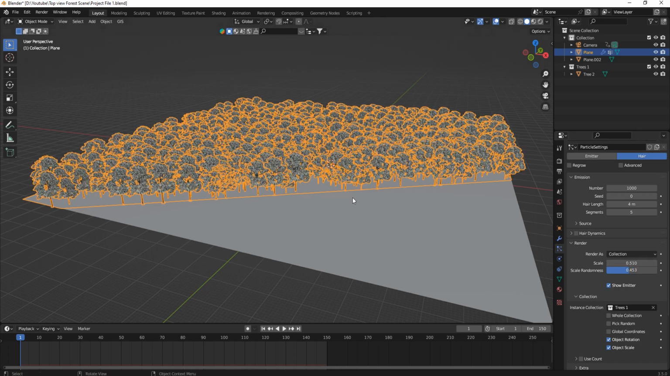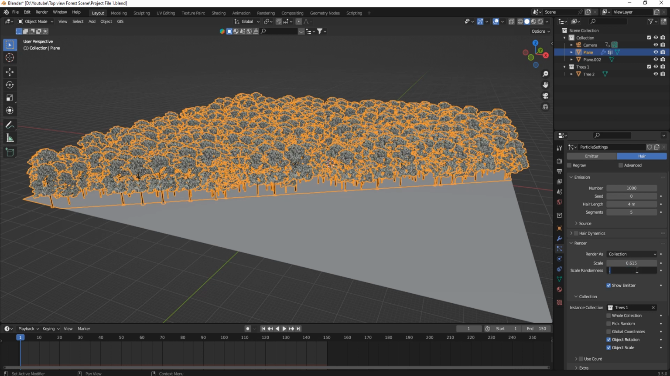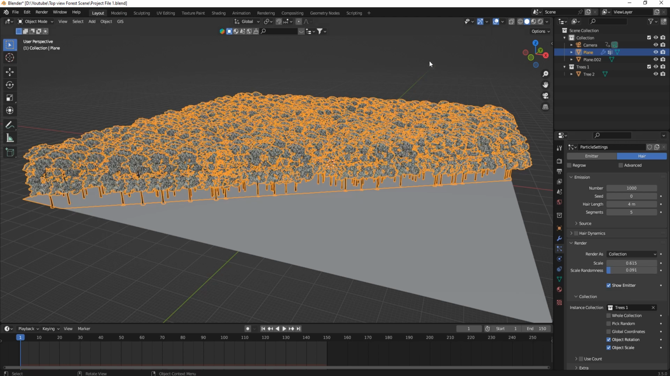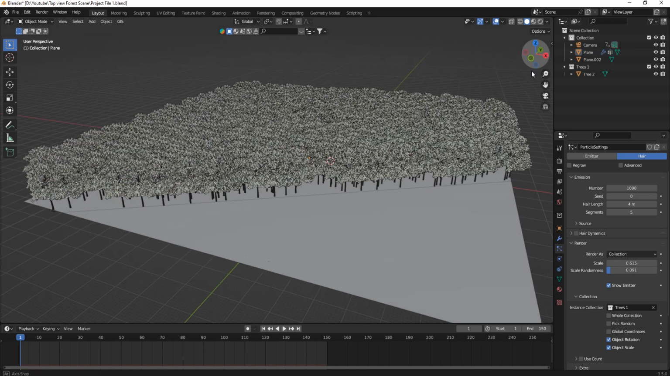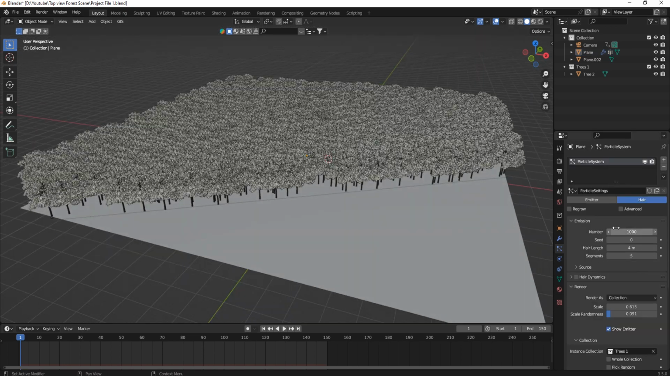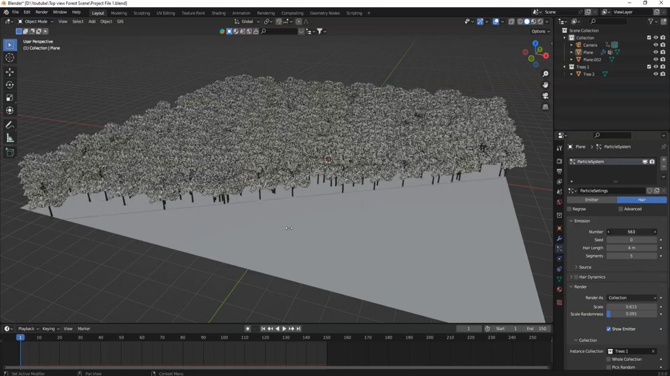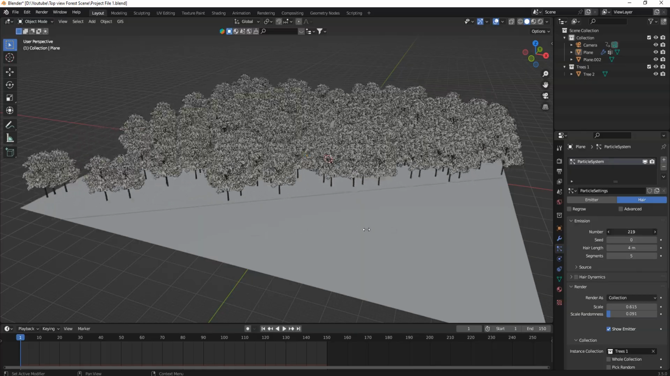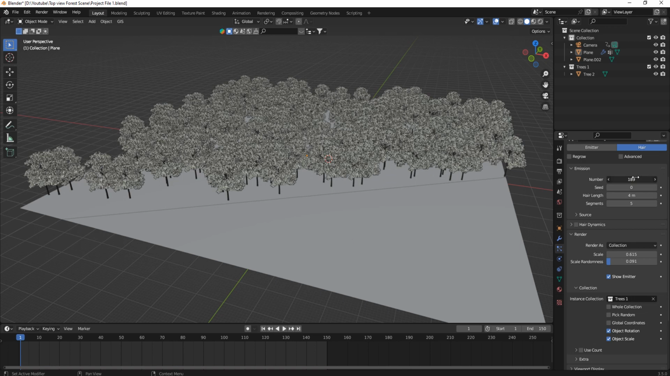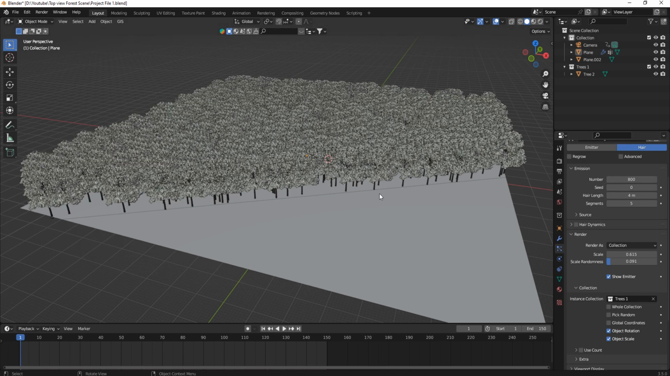So the value that I have found to be good for this scene is for this one 0.615, and for this one 0.091. And then after this, if you go to the numbers, you can adjust the numbers like this, as you can see. So just adjust the value that's proper. I have found 800 to be good for this scene.